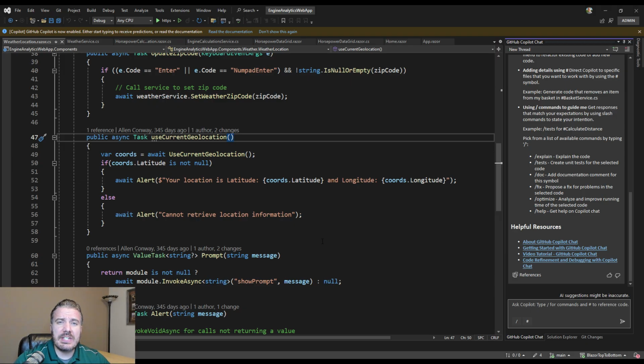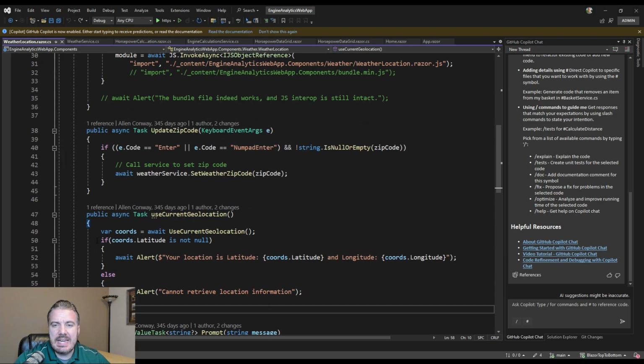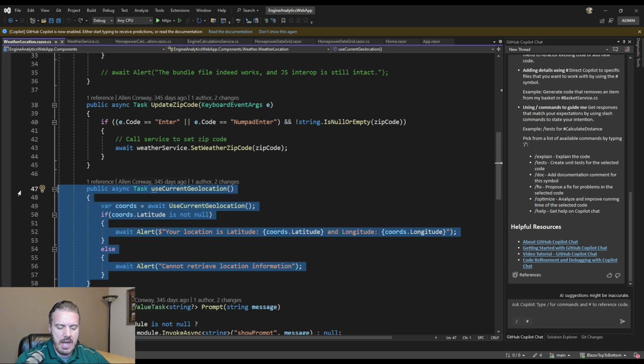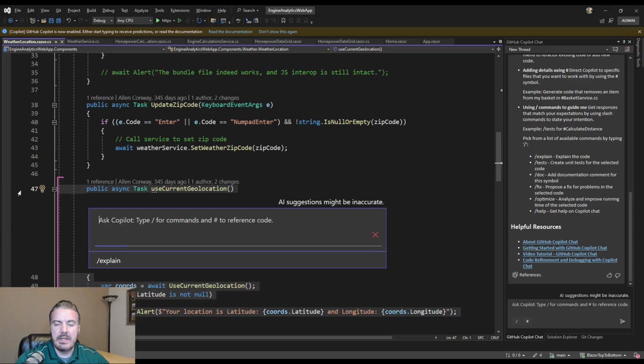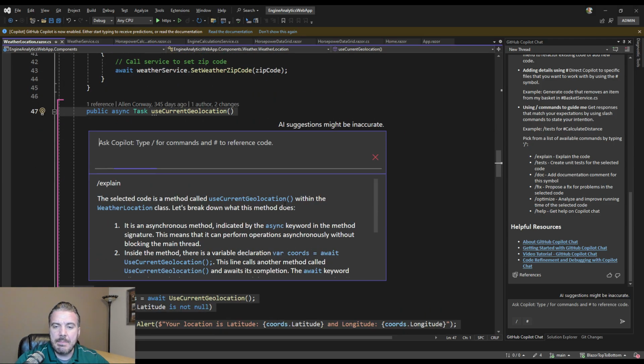All right, the first example that I want to show is the ability to explain code. So maybe I'll take a block of code. It could be anything, and I don't particularly understand it. So I'll take this use current geolocation. I'll go ahead and bring up the inline Copilot Chat and say /explain. So right here, it's going to take a look at this code, and it immediately explains what this code's doing.